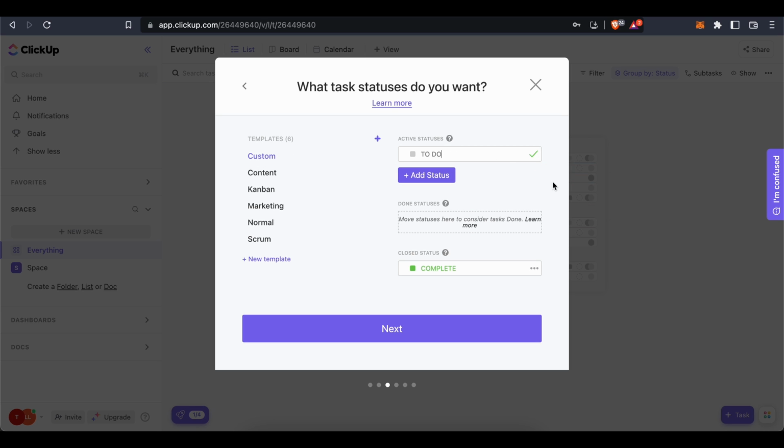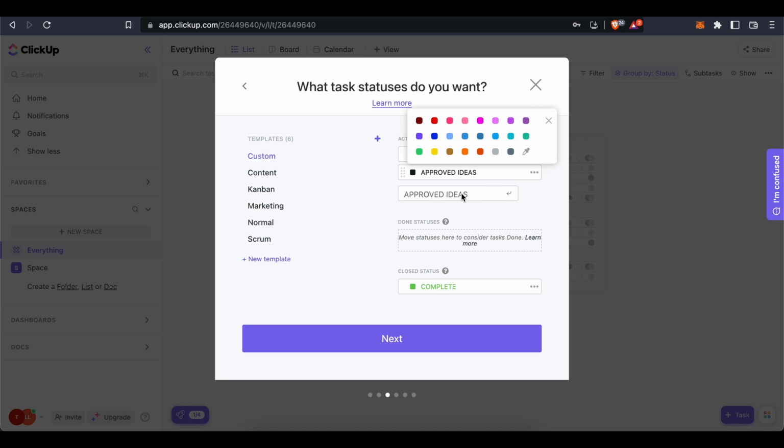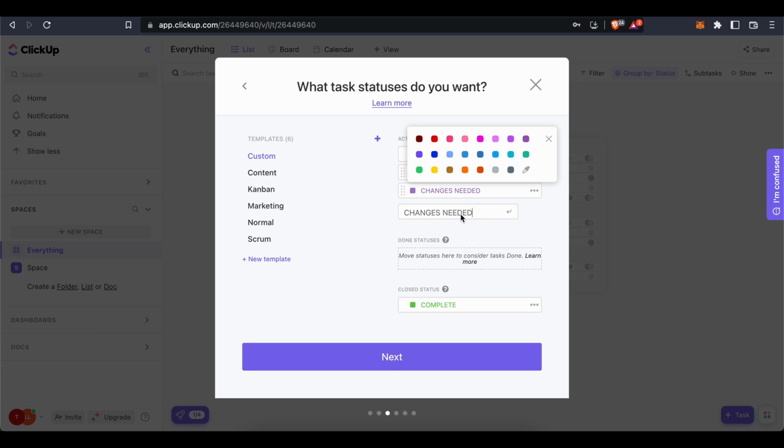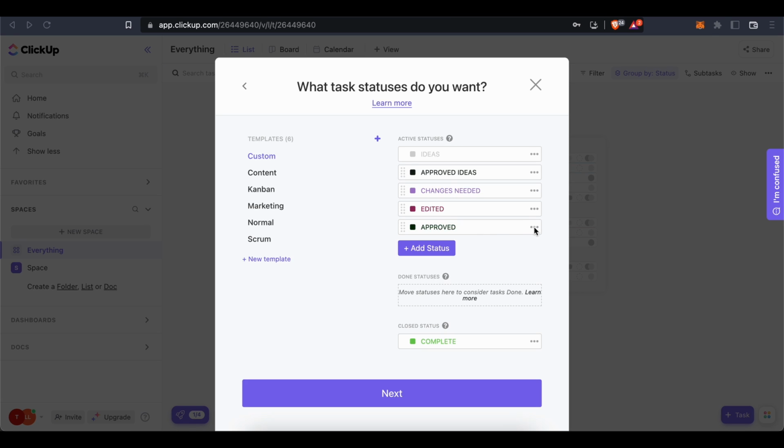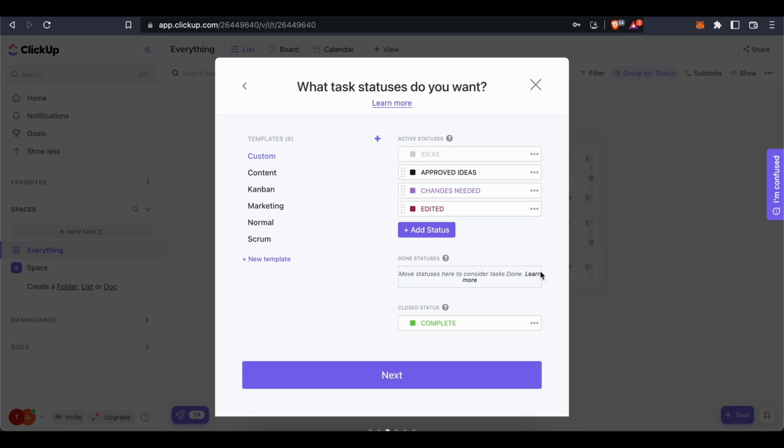So for this, what I'm going to do is rename the active statuses. First off, we're naming it to ideas. And then we're going to add a second status called approved ideas. And then add another one, changes needed. And another one called edited. And another one called approved. Or let's delete the approved section and just have this completed status. Or you can rename this to approved. And then you can add more done statuses on the premium version.